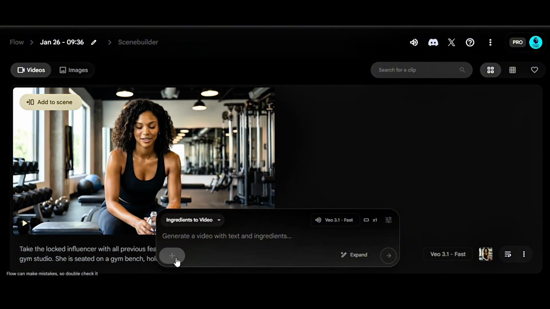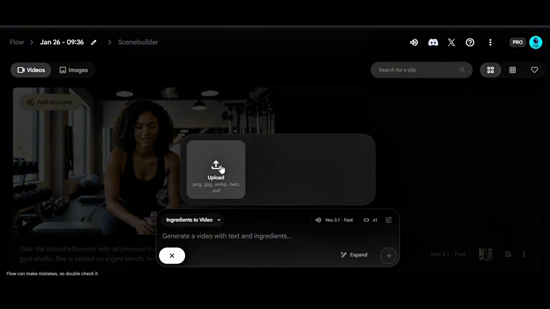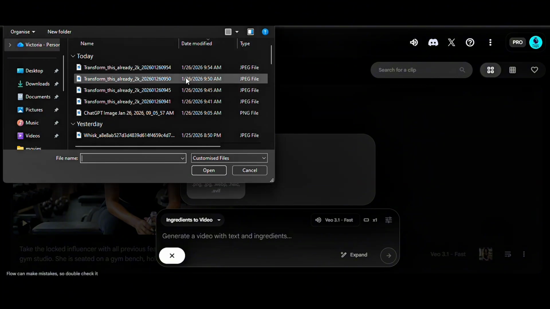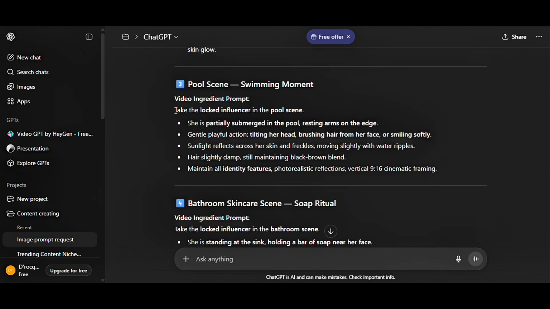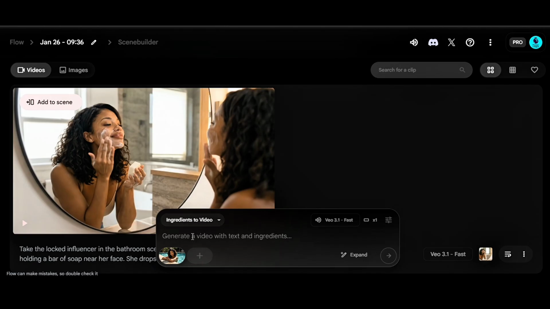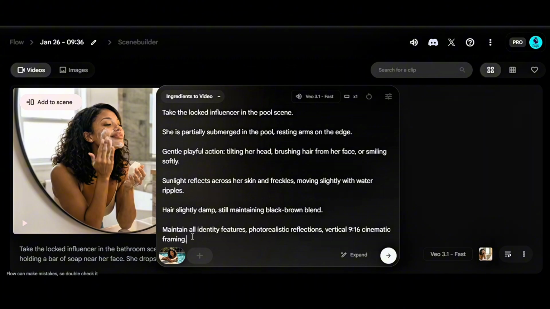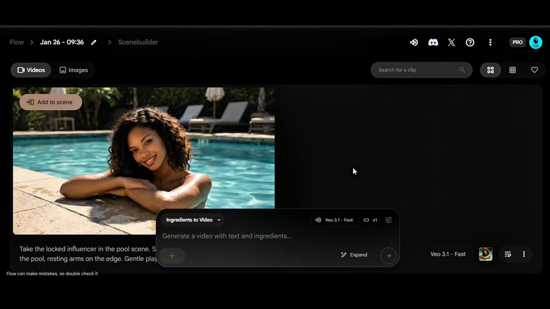Everything looks consistent, so let's give it one final run, this time with a bonus step. We'll go ahead and add the image, then head back to ChatGPT to copy the prompt. Paste it in as usual, give everything a quick check, and then hit generate. The video is ready. Let's preview it.